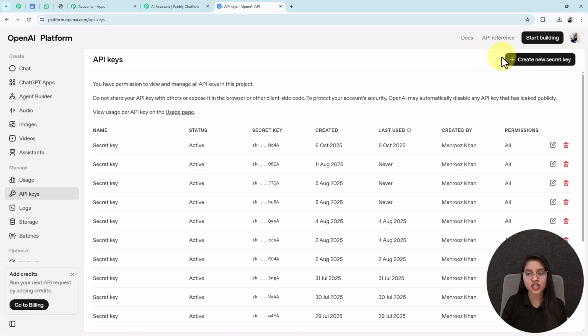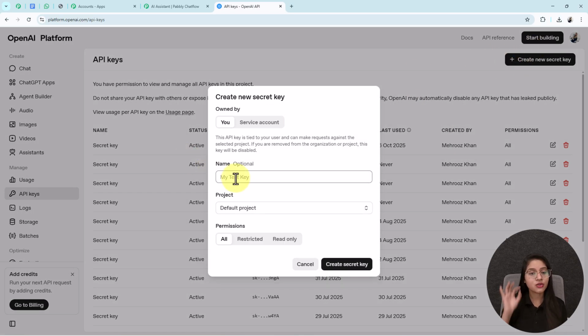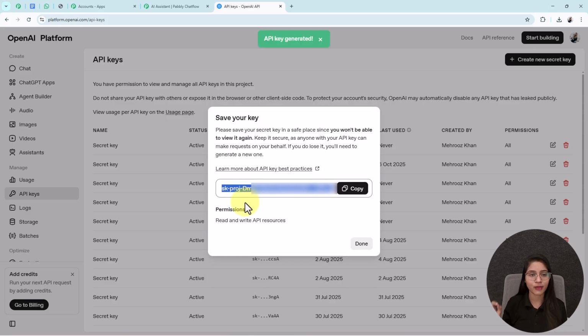On this page, you just have to click on this plus create new secret key button. After that, you have to enter the name. It is optional, so I am leaving this blank. Next, I am going to select the project as default project. After that, the permission I am setting as all. Next, I will click on this create secret key button, and you can see I have got my OpenAI key.